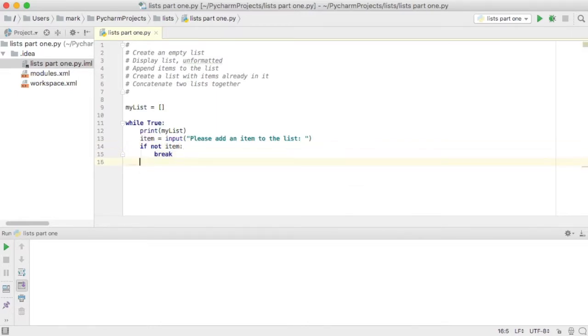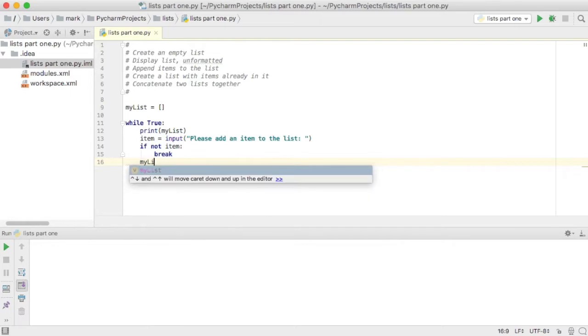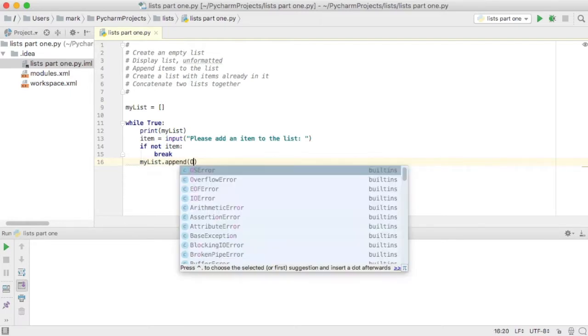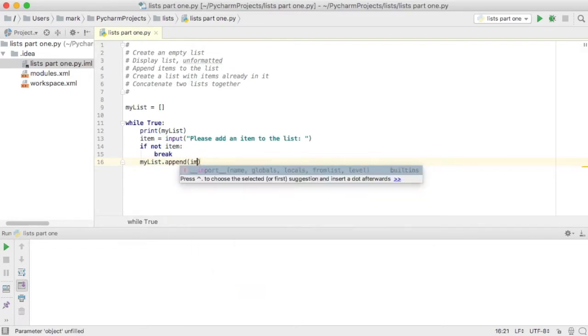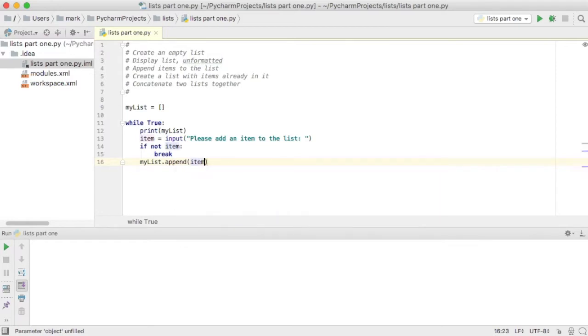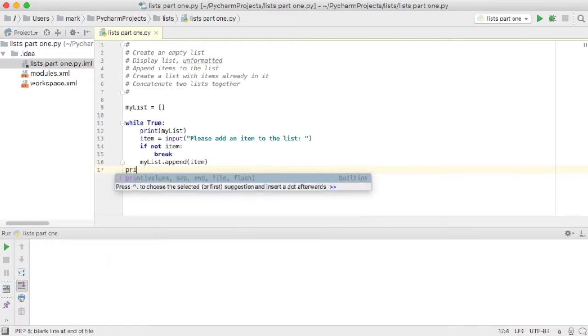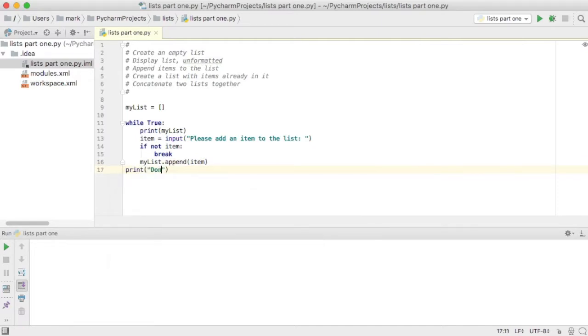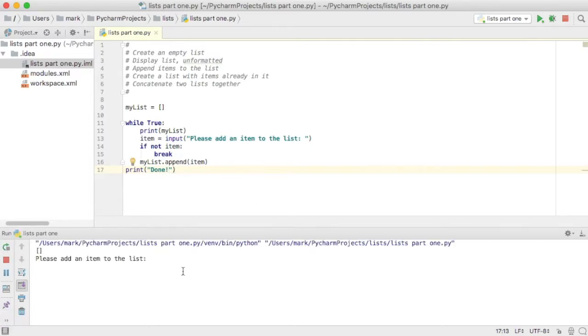Okay, otherwise let's add the item to the list using an append method. So that's list.append, and then we put the item, the variable name, inside the parentheses, and we should be good to go. When we get out of the while loop, let's make sure we know by just displaying done. Okay, here we go. Let's see what this does.